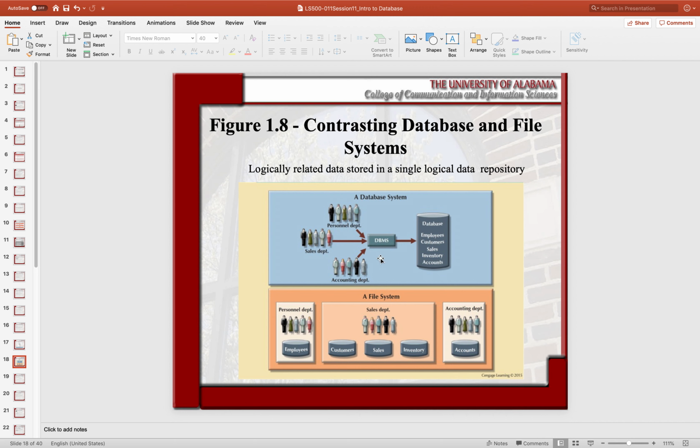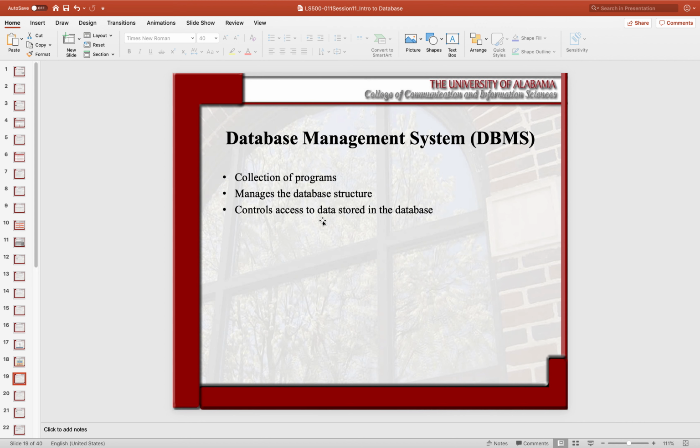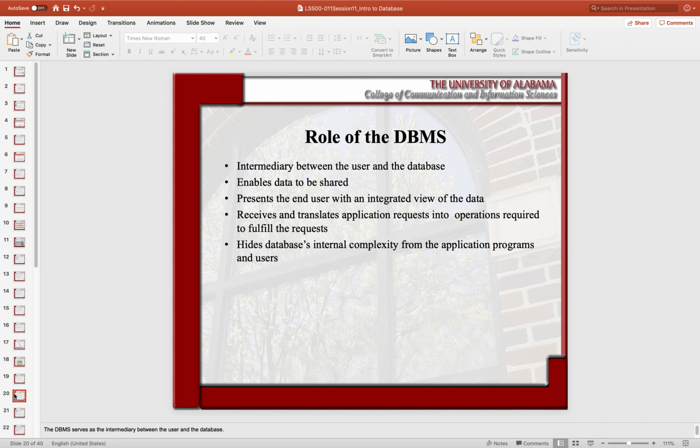So here the major change is we use a DBMS to control all data processing in a database. A DBMS is a collection of programs that manage the database structure and control access to the data stored in the database. You can consider a DBMS as the liaison between the user and the database.